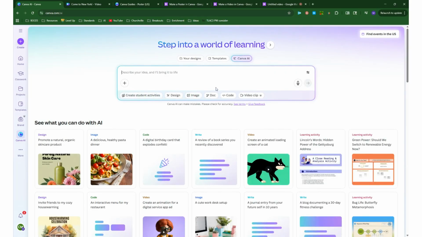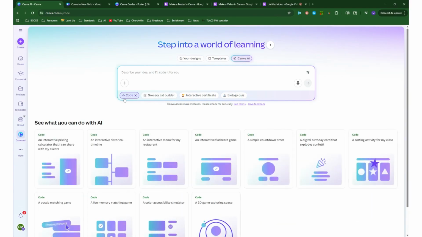And you will probably not have all of these options here, but hopefully you should have this option that says code. So I'm going to choose code. I just want to make sure I have it selected here. And then I'm going to describe what I want.